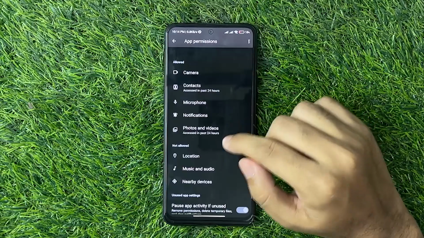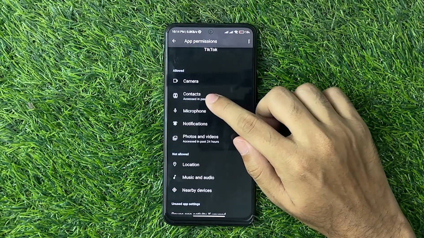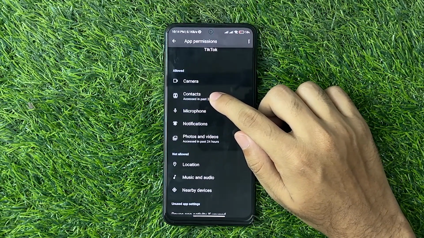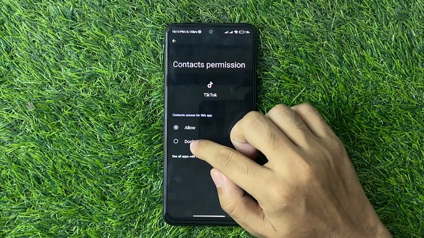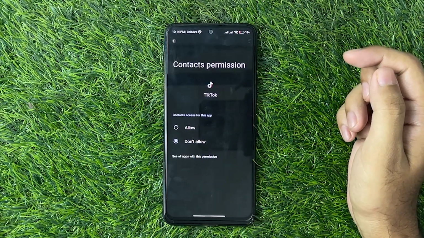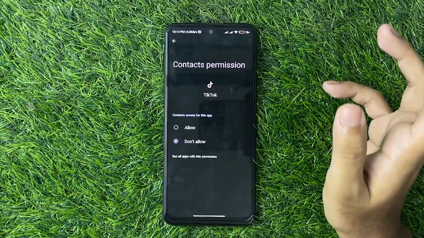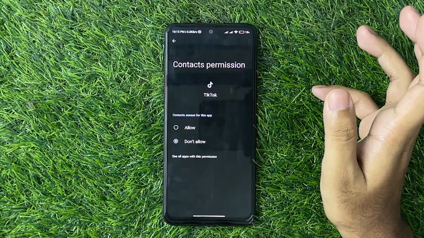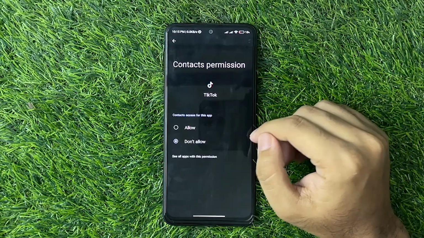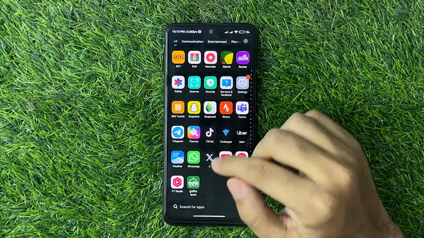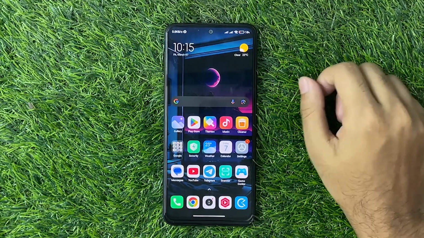Alright, then scroll down and you will get the contacts option. So select the contacts and simply select the don't allow option. So that's how you can simply stop TikTok from accessing contacts. Alright, then you can simply close all of these and you are good to go.